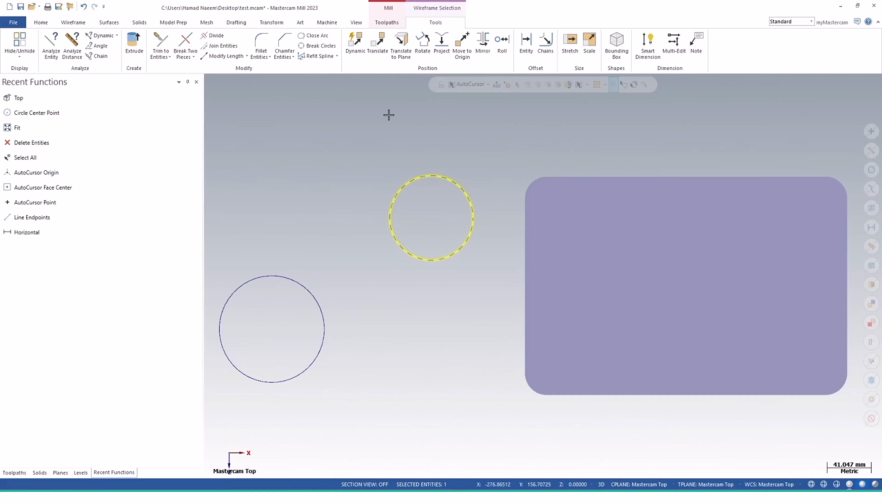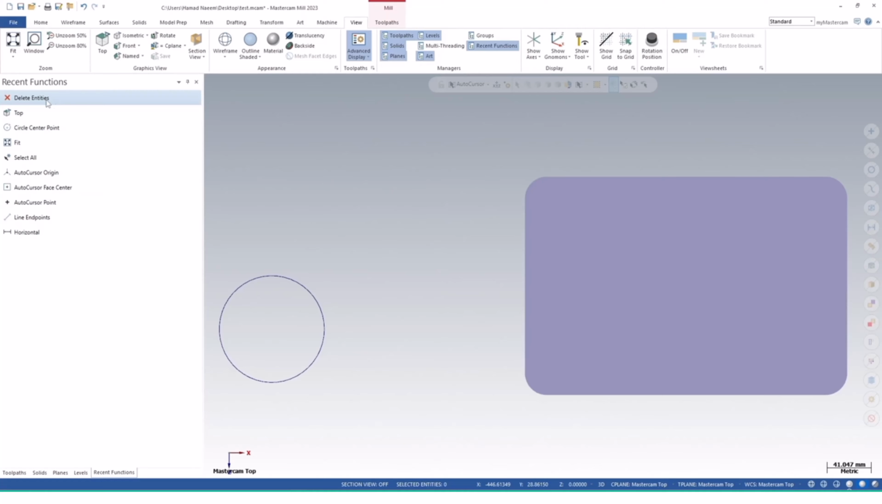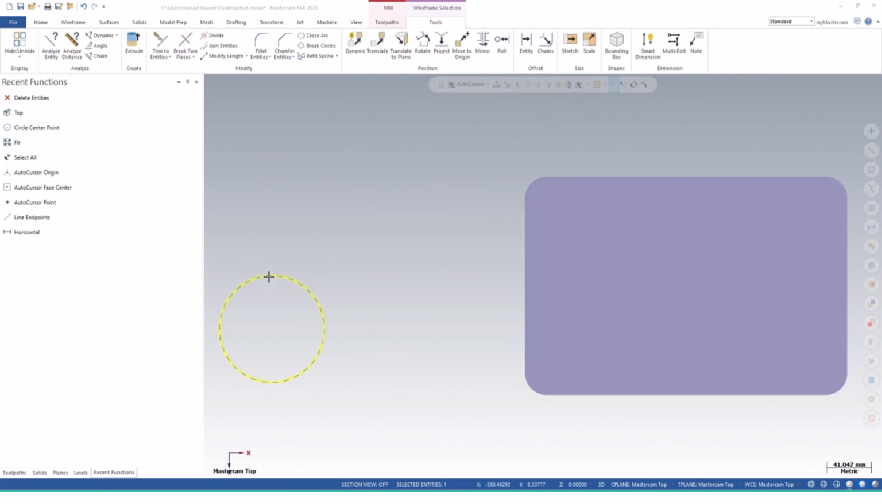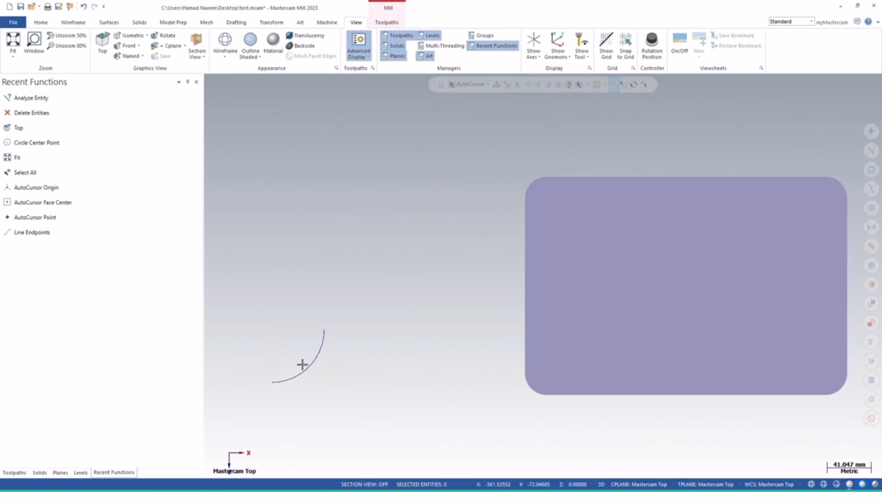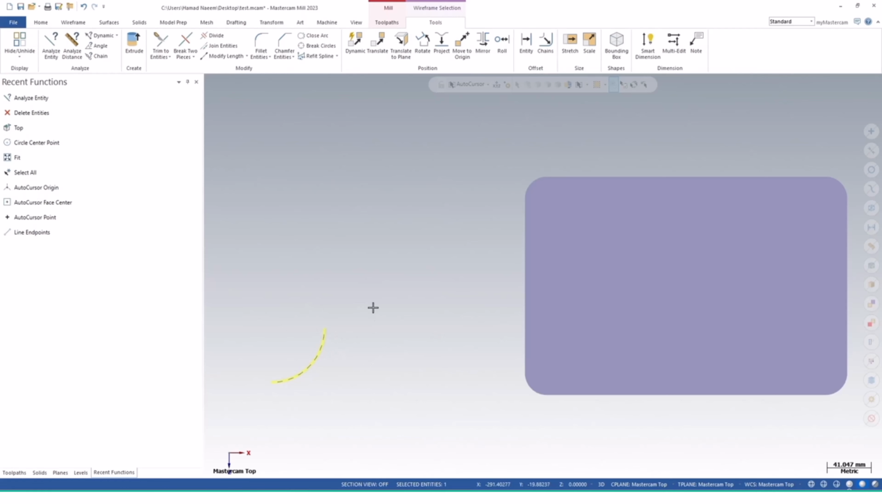For example, I'm going to delete or trim this entity using the tools. It will automatically be shown over here: the delete entities function is used. Or if you apply some other function, like when I make this arc, it will show you here that you have applied or analyzed the entity using this recent function command.